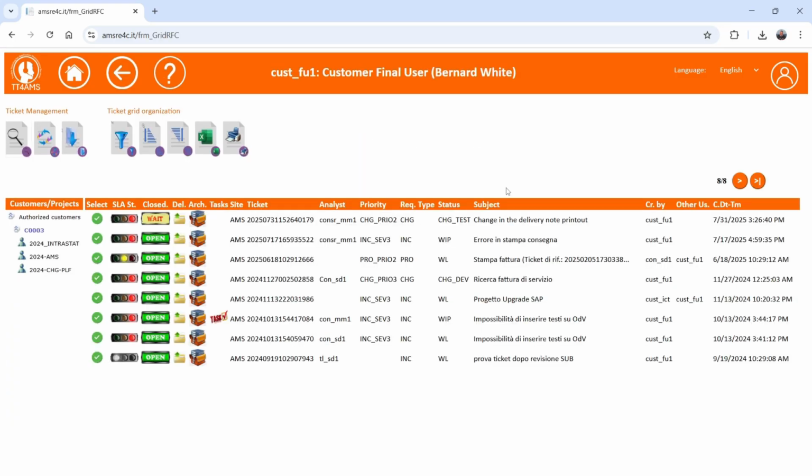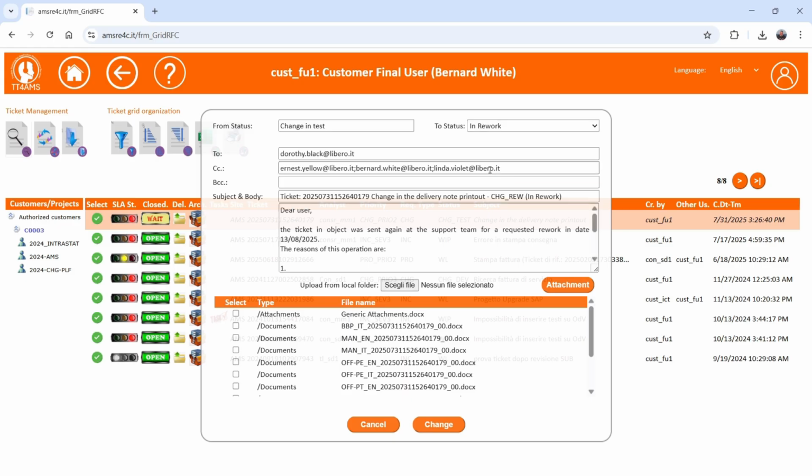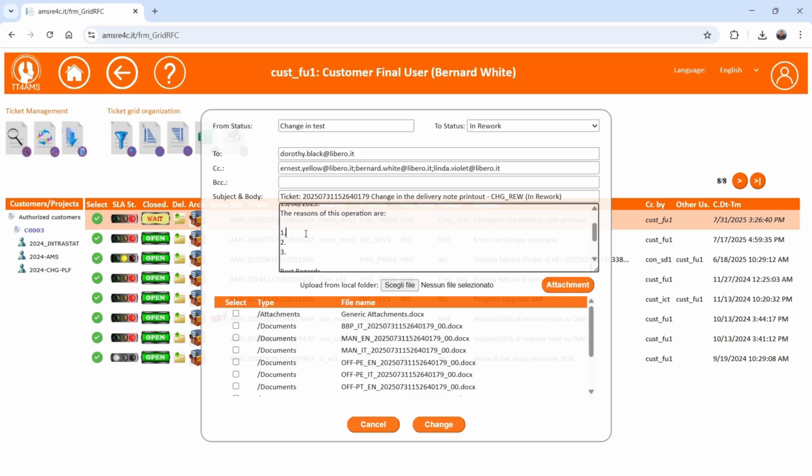The requester, when he receives the email that the developments are available in the test environment, carries out all the necessary checks. In case any malfunction is found that deviates from the initial RFP, he can invoke a rework procedure. This is done by changing the status of the ticket and clearly describing the error encountered in the body of the email.